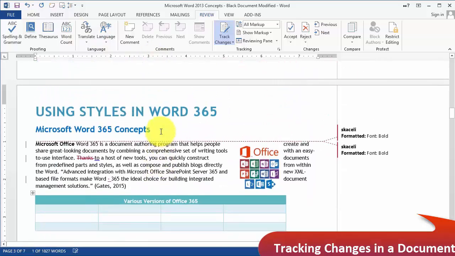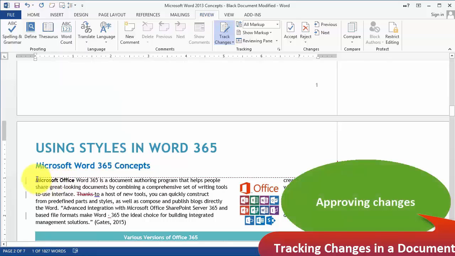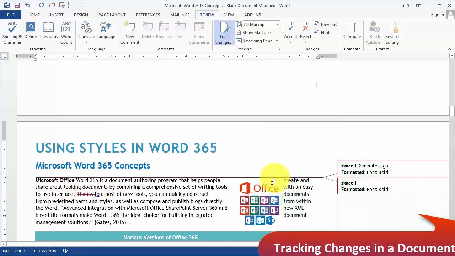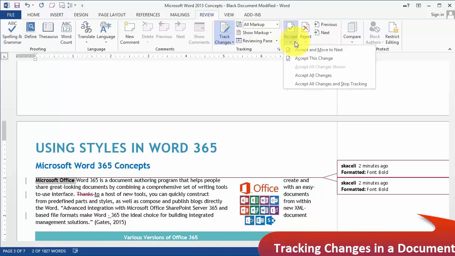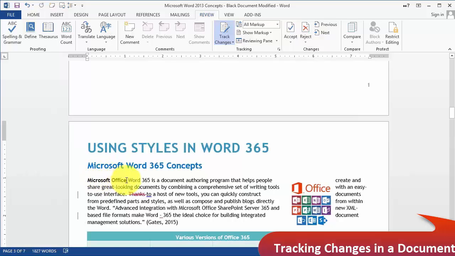Once the document comes back to you as the reviewer, and I'm going to simplify it here, you have multiple people making changes to the same document, and then you as a reviewer come back here and you say, okay, this was made in bold. If you like that change, that it was made in bold, you accept it. Notice there's a drop down. Accept it and move to the next. And it implements that change.